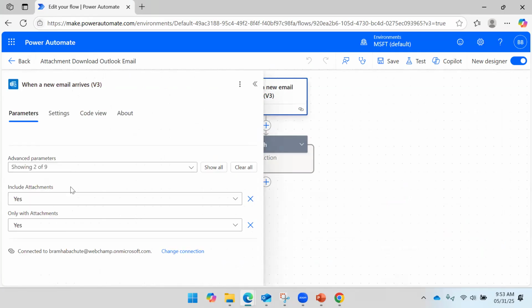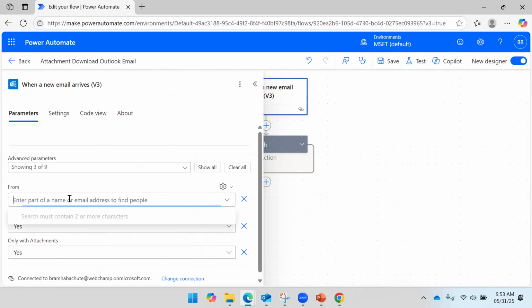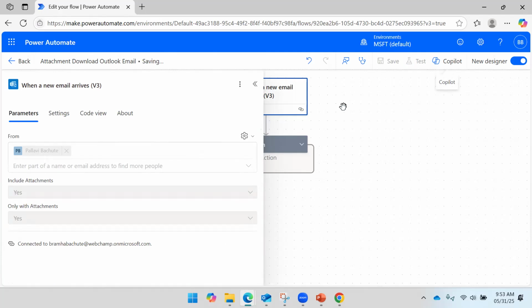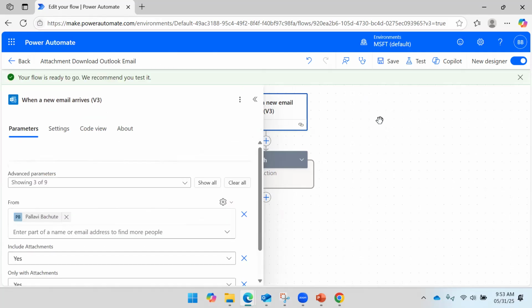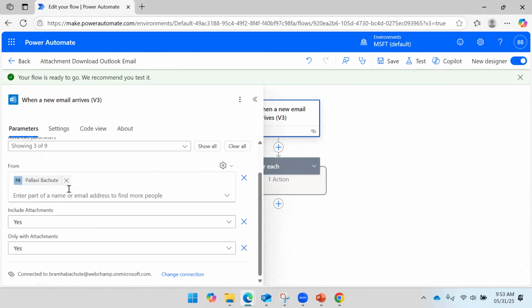If I go, oh, so that from parameter is not saved here. This is where I made the mistake, because it should not happen. Let me add the from parameter once again here, and I should save this flow. I missed to save it. That's why the email attachments downloaded. But no worries, this kind of mistakes happens while doing this.